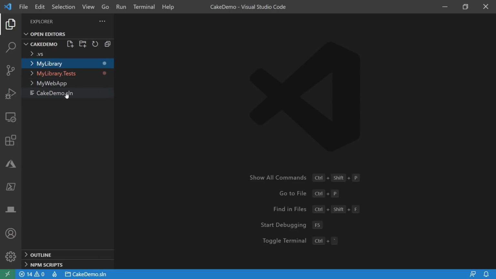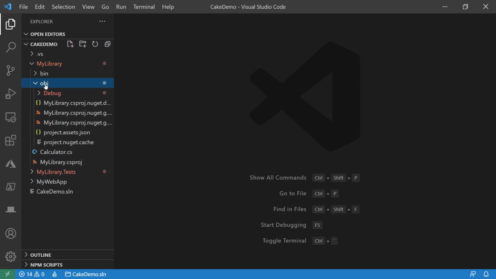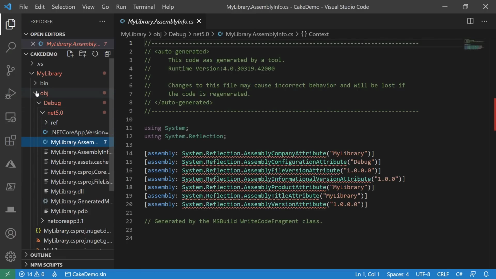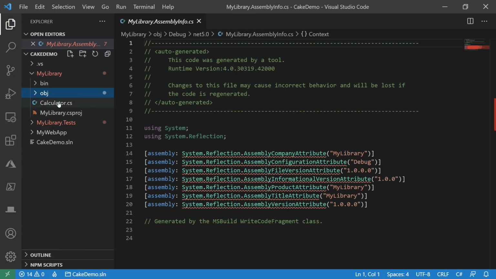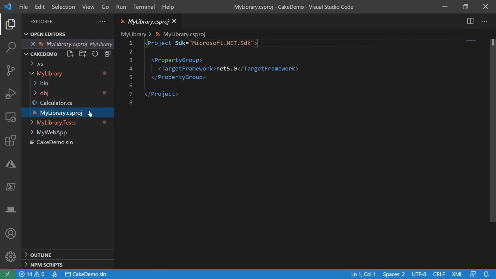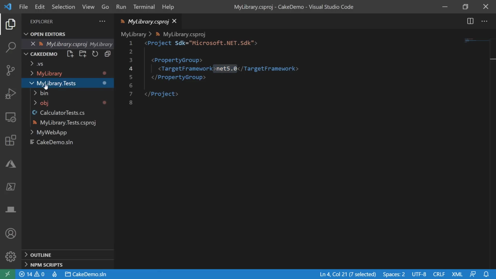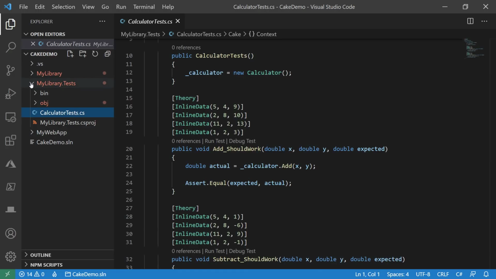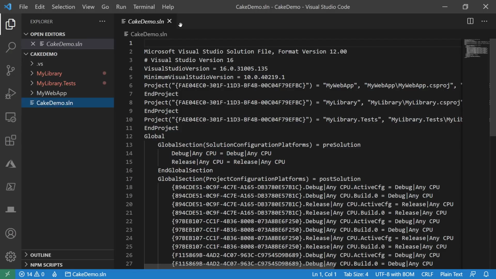This is our cake demo solution, and you notice in here there's our class library. I'm not sure why it's yelling at us about this. There's a problem in the file. Who cares? That's the OBJ folder. Don't care. But this is our CS project. There's our .NET 5 project for class library. And then we have our test project, and there's our tests right there. This is all the same code. Okay, it's pointing at the same folder. I just opened it up in VS Code.